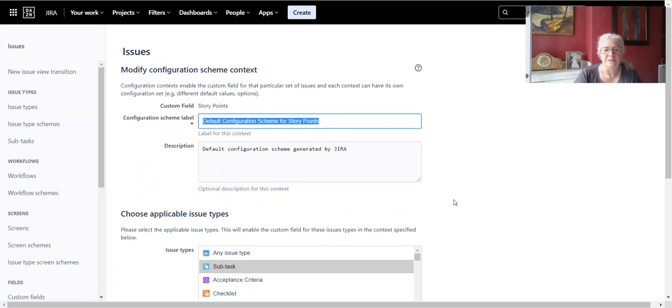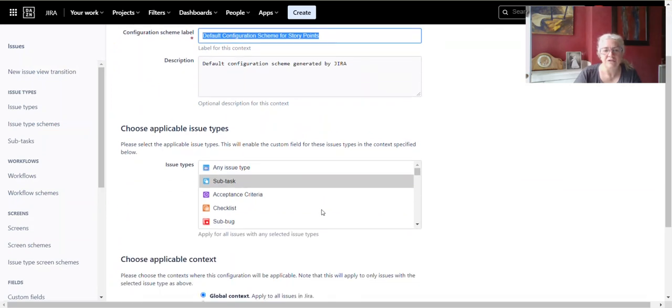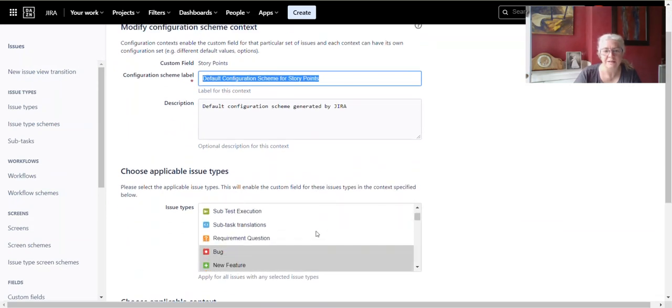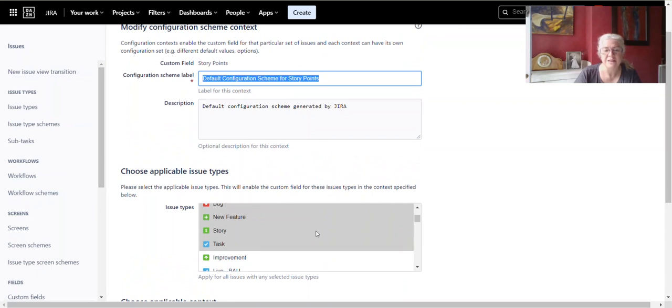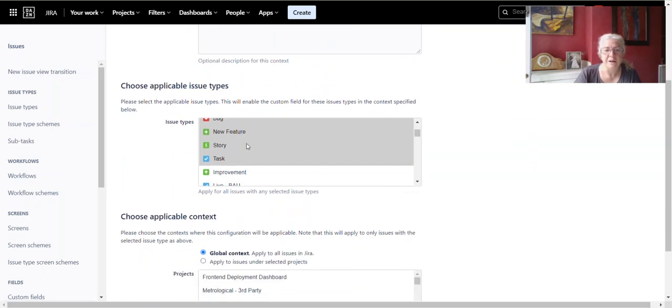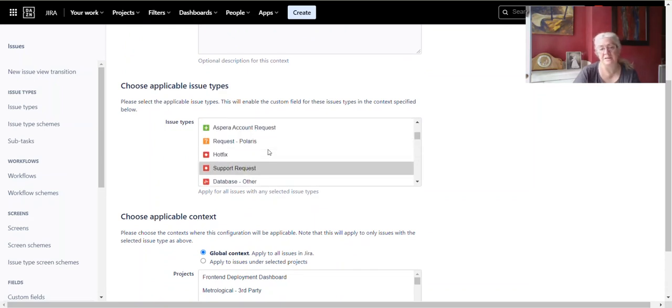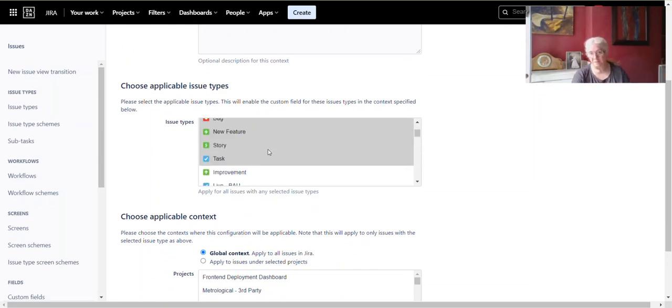And we go into here, and here is a drop-down list of all the available issue types. You can see some of them are already highlighted here in grey. They're the issue types that the story points is already live on, and the ones that are not selected, obviously, are the ones that it's not currently on. So we want to add improvement.